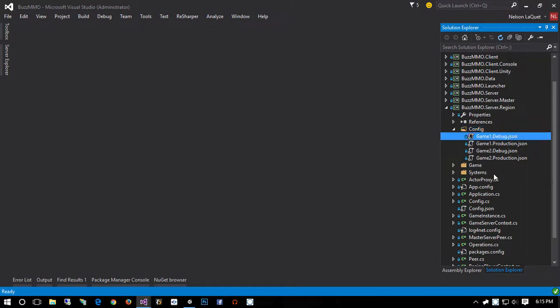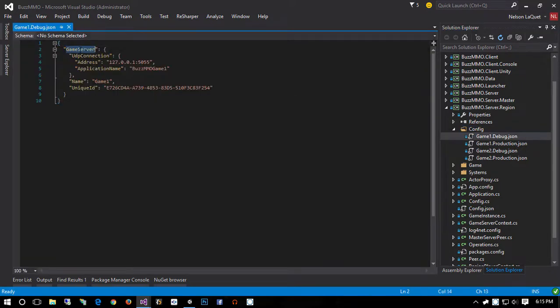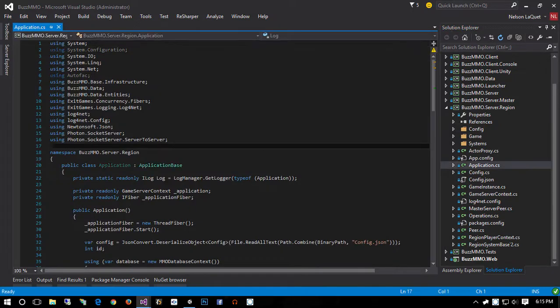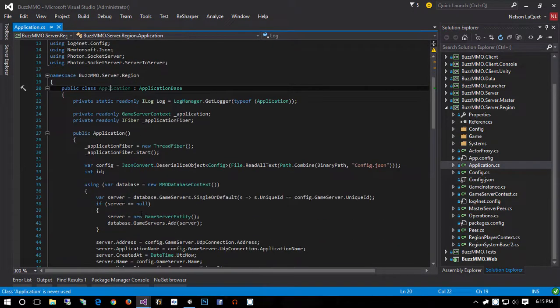So for example, my game1.debug.json creates a game server. It says where it can be reached from a UDP connection, what its application name is, its name, and then its unique ID. Every game server has a unique ID, and the reason for that is that these game servers are stored in the database, and so they need a way to associate with a GUID. Anyway, so this is our region server. Our application, so remember, the application is Photon's entry point.